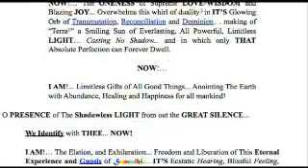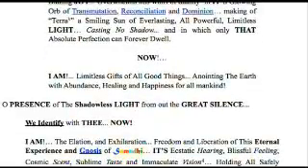Now, I am limitless gifts of all good things, anointing the earth with abundance, healing and happiness for all mankind. O presence of the shadowless light from out the great silence, we identify with thee now.